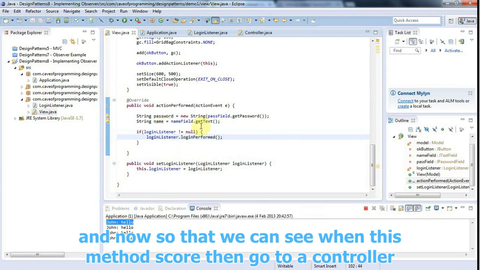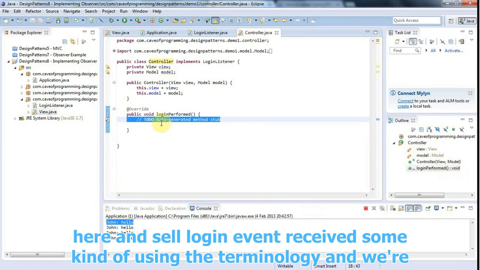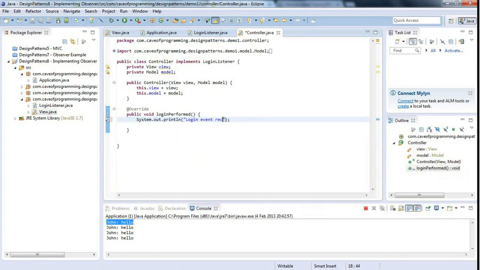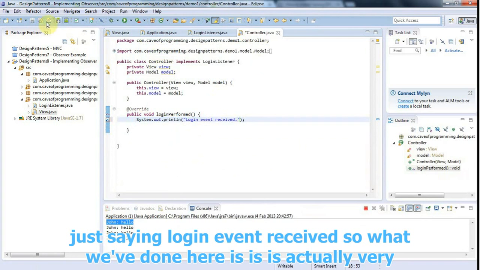And now, so that we can see when this method's called, let's go to our controller here and put in a sysout, "Login event received". So we're kind of using the terminology here, and we're just saying login event received.